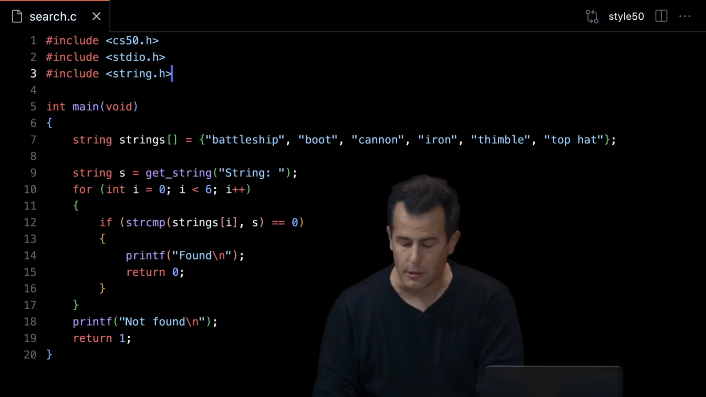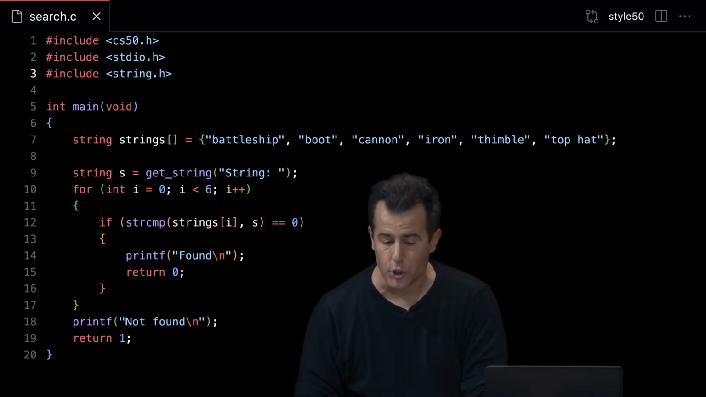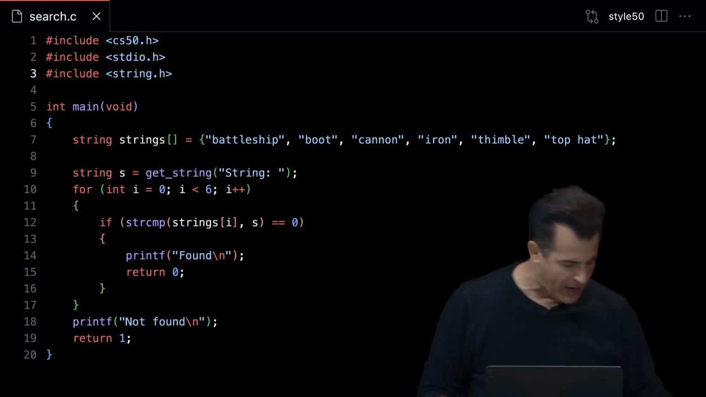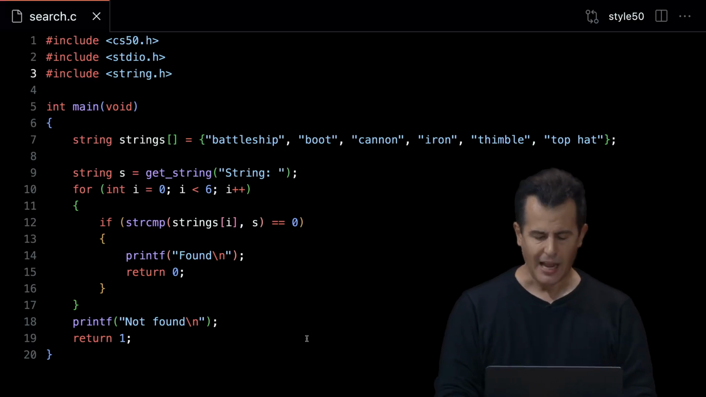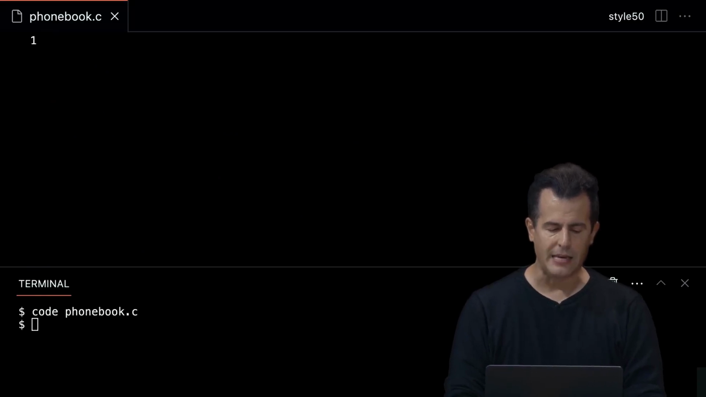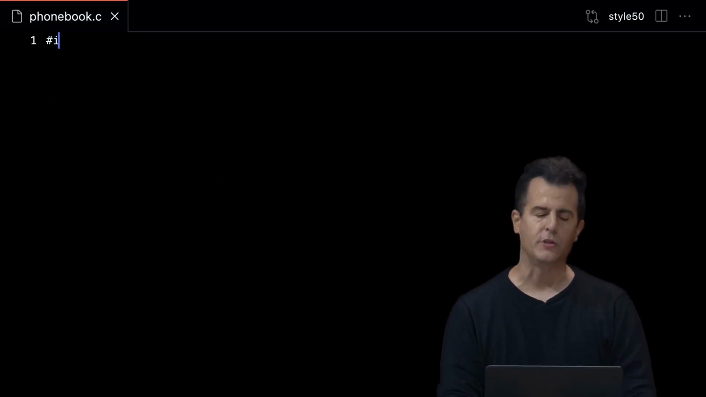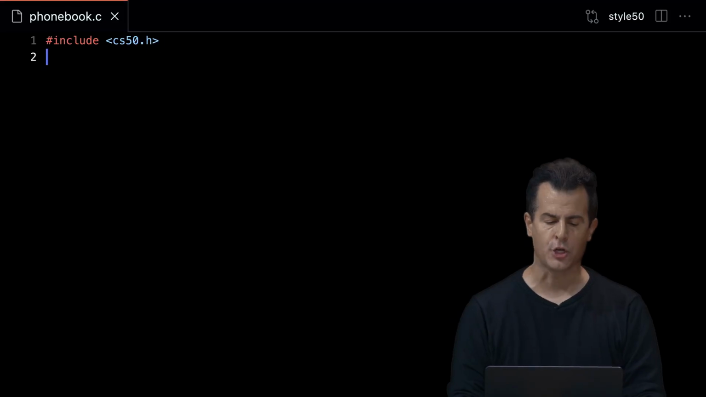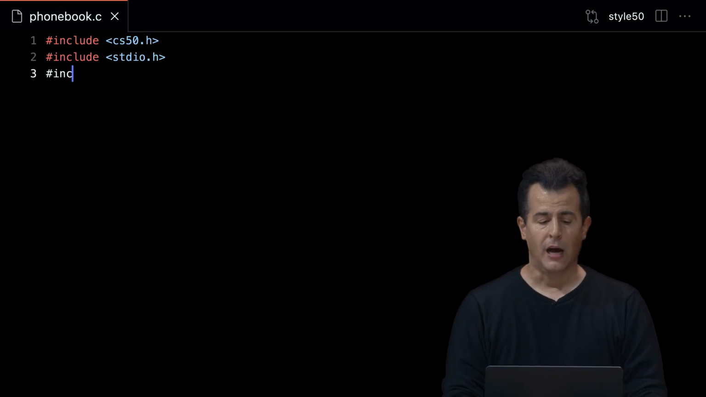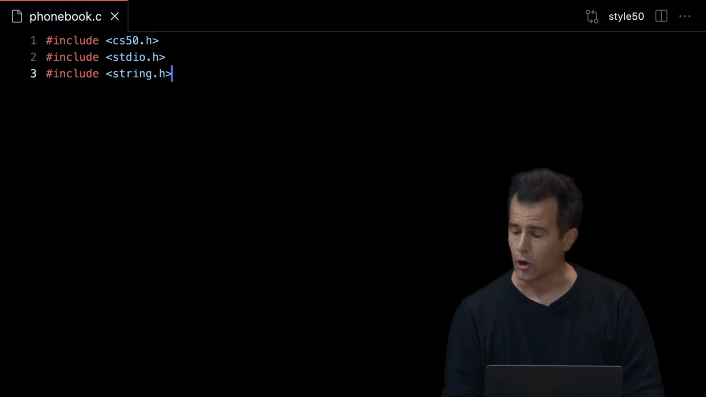So let's actually put this into play with some additional code. Let me propose that we implement a very simplistic phone book, for instance. Let me go ahead and implement here. How about in a new file, instead of search.c, let's actually do phonebook.c. And in this phone book, I'm going to go ahead and include the same header file, so cs50.h, so I can get input, stdio.h, so I can use printf, string.h, so that I can use strcompare.